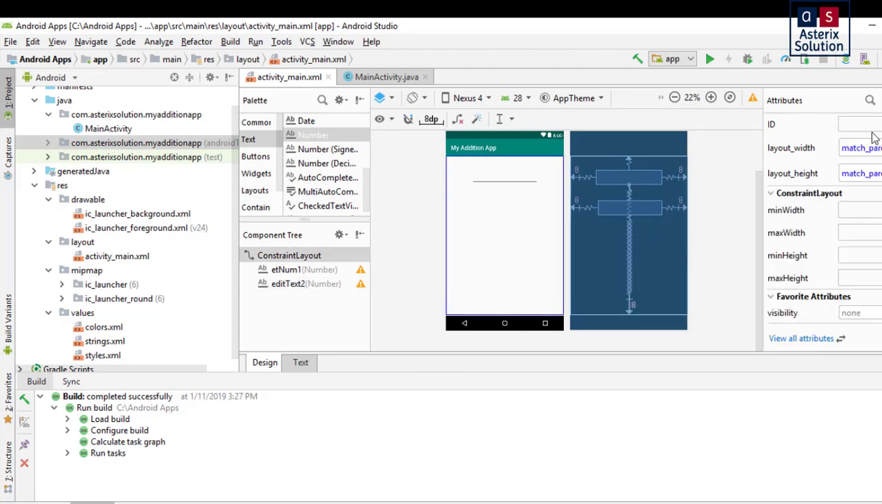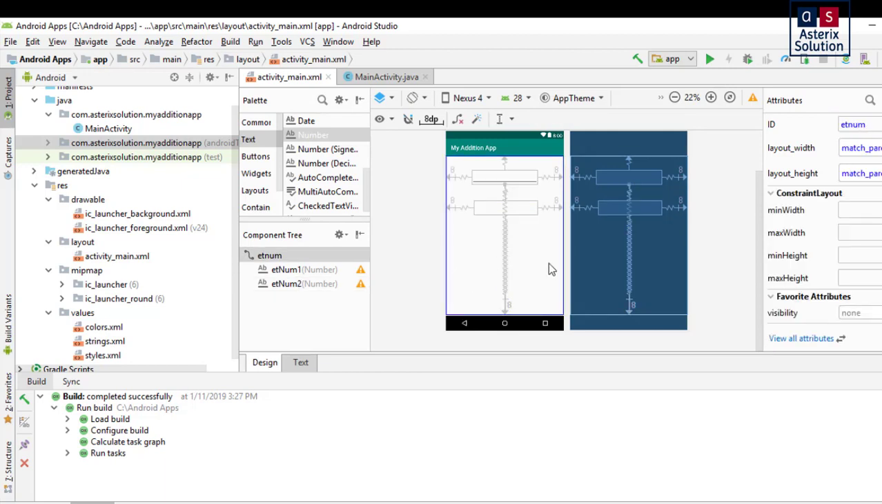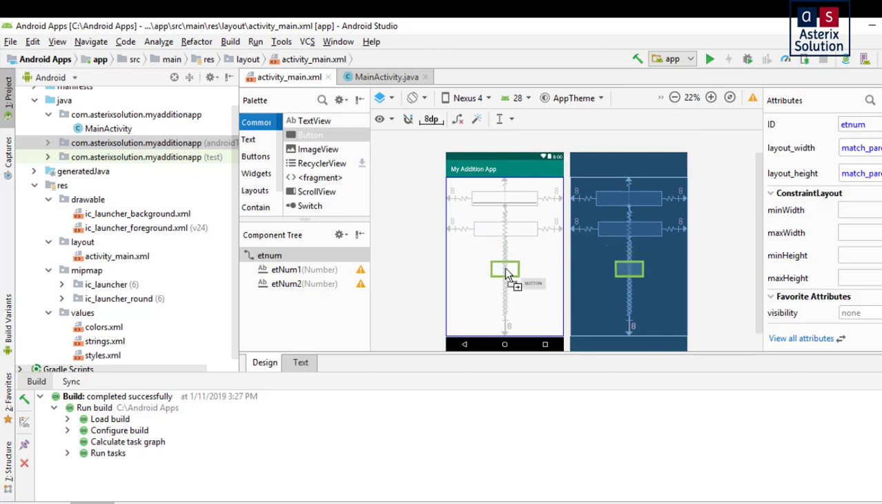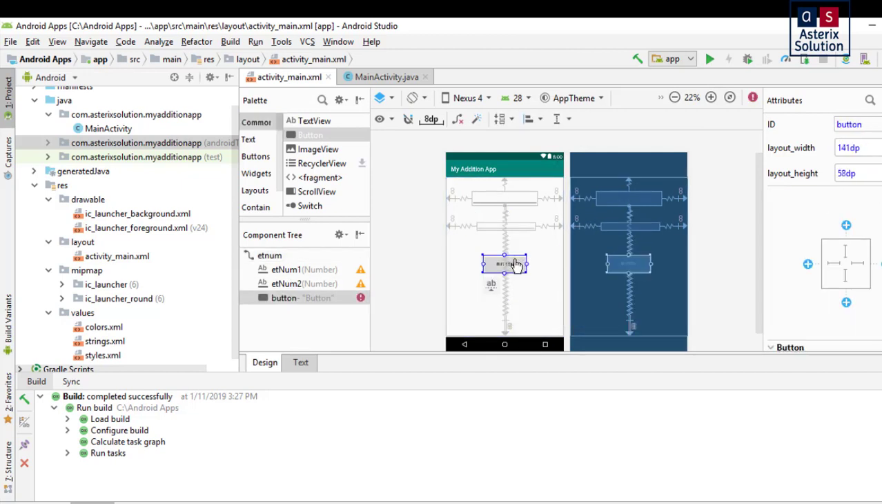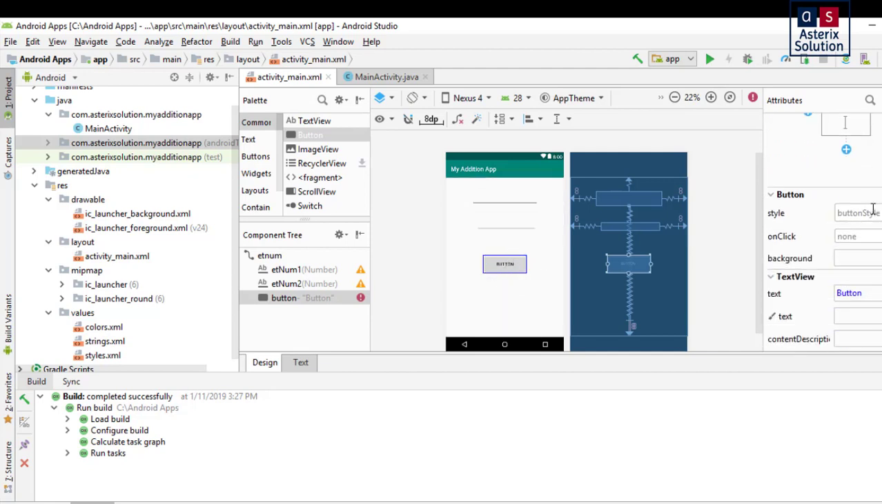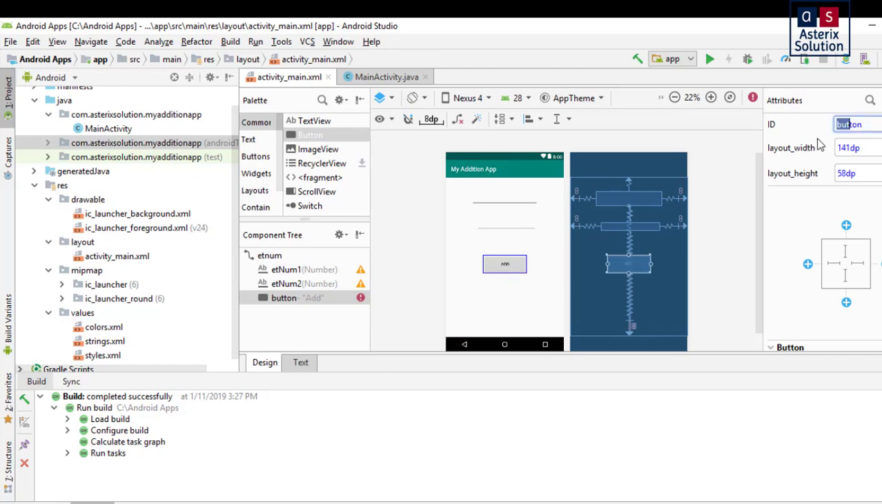So I've got the second text box now, and I'll name it as ET num2. Now, basing on common, I'll take a button here because button is very much important. On the button I'm going to write the text of my button as add, and I'll name this as btn add.